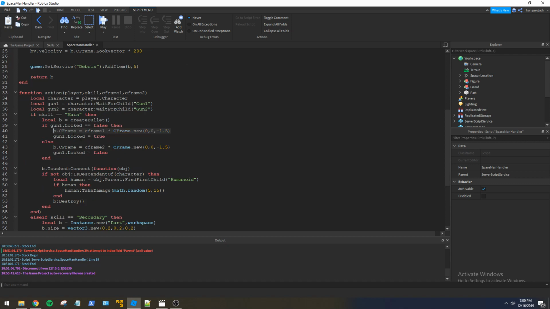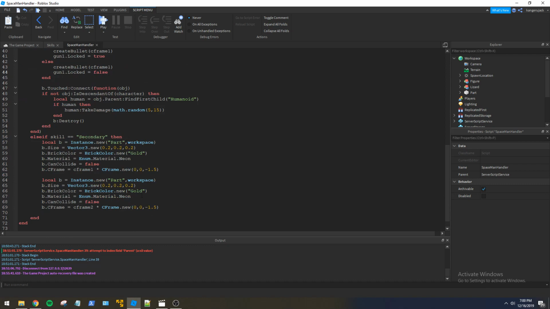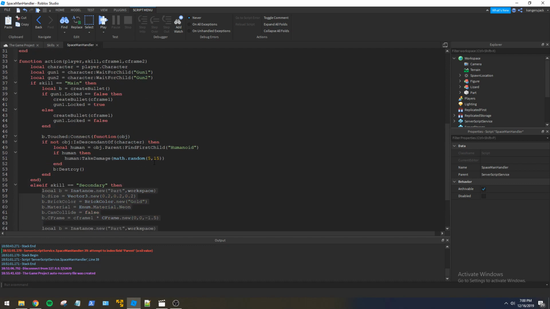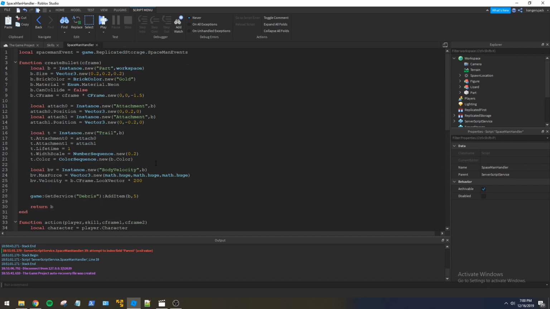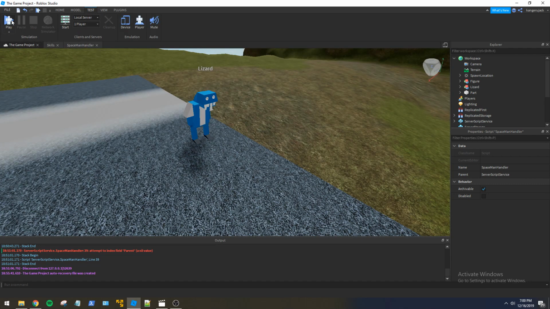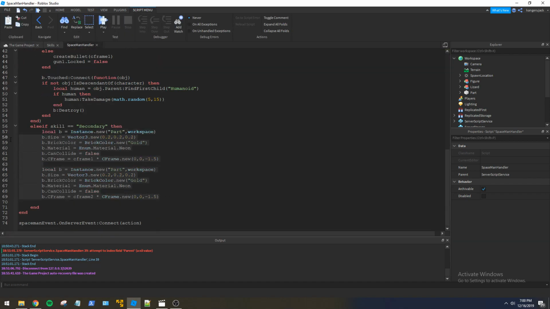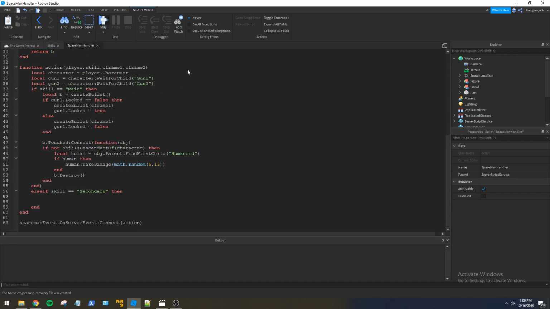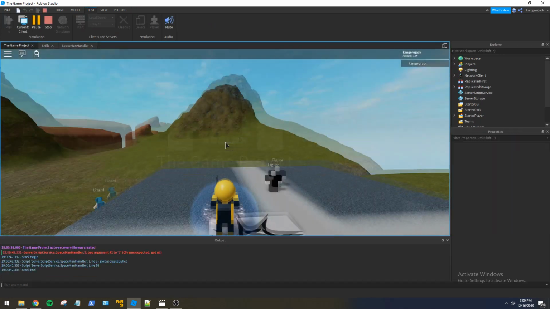So now let's update it into here. So we can just do create bullet and then C frame 1. And then that should pretty much be good. Create bullet and then C frame 1. Okay, great. So that'll clean it up a bit for the first skill, I think. I don't think we have any errors here. All right, let's jump into, well, let's clean this up first. All right, do that. All right, let's verify that this is actually working here.